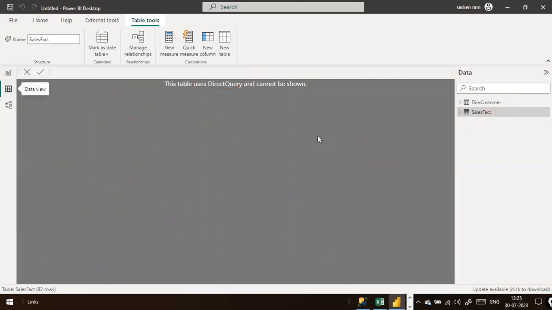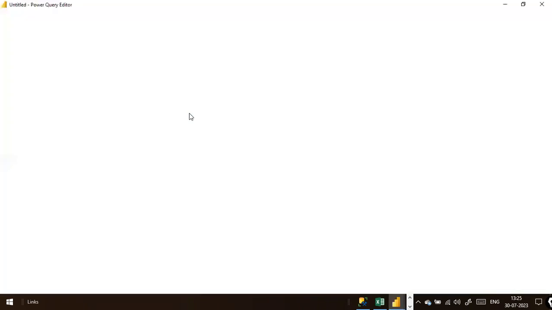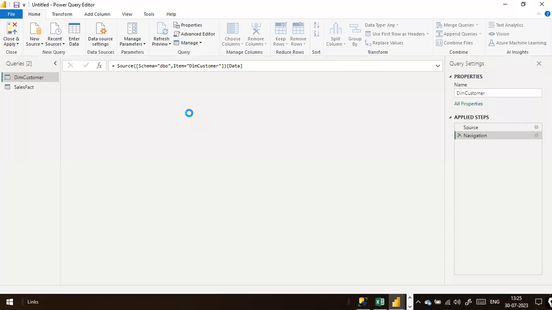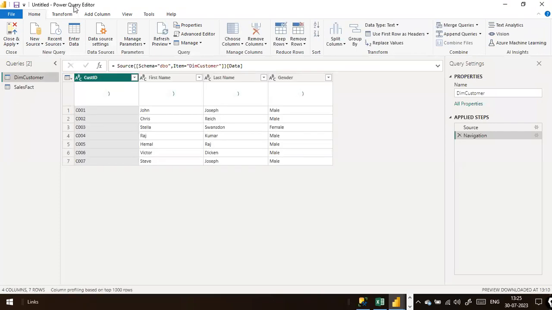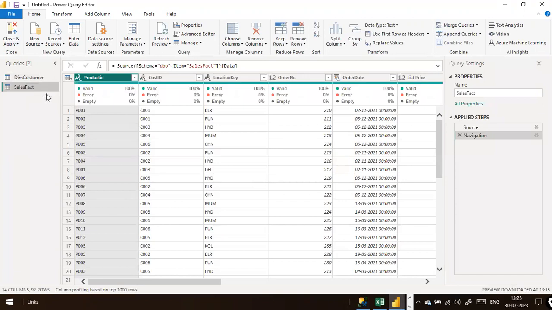Now, here we cannot see that. If I go to the Power Query editor, how can I go there? Currently I'm in my report view. Click on Transform data. Now it will launch the Power Query editor. In the Power Query editor, you can see the data for the sales fact table. As the name suggests, Power Query editor, these are considered queries. It generates the query behind the scenes.